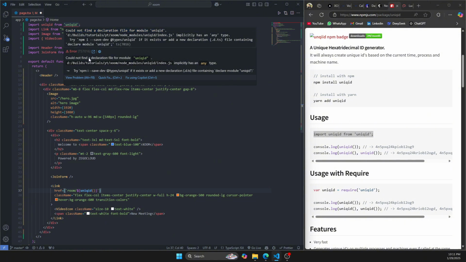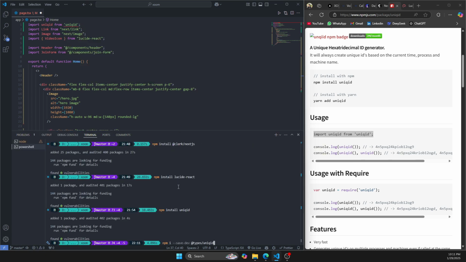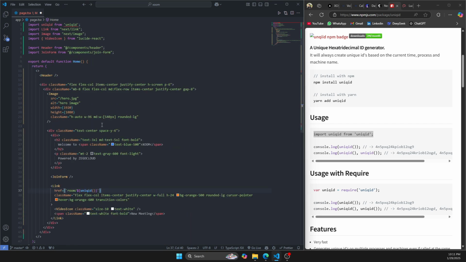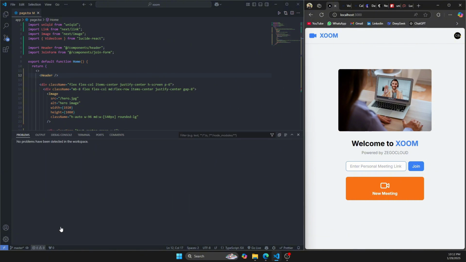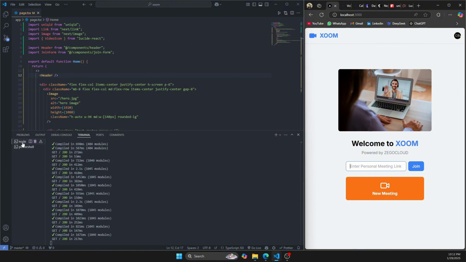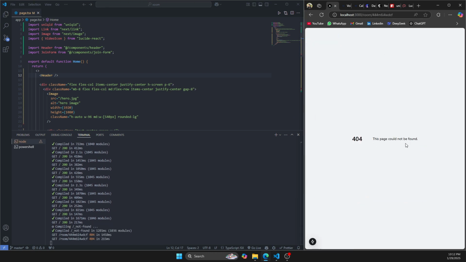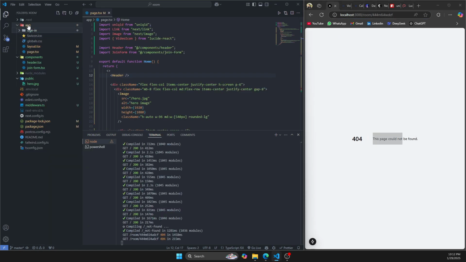So in here we have a type error, the project can't find the uniqid types. So copy that command and install the types for uniqid. Then let's test this out. So when I click the new meeting button, it will push to room/ the unique ID.